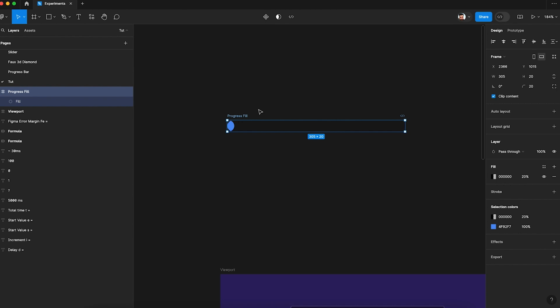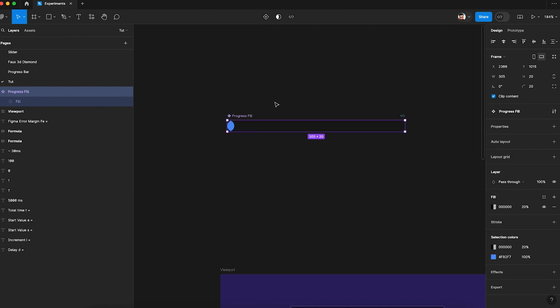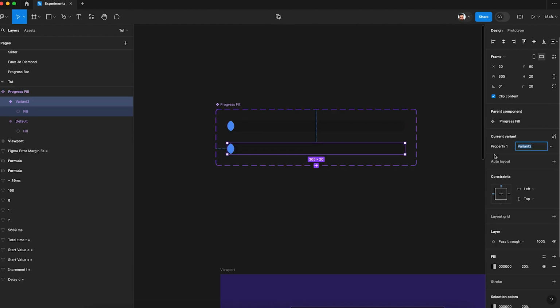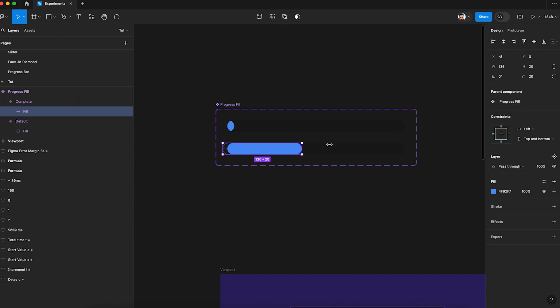Cool. So let's convert it into a component. Hit this create component, or Command Option K, or Control Alt K on Windows. Progress fill is converted into a component. Let's add a variant. Let's rename this to complete. Let's type, or maybe state, and just select the fill layer and move it all the way to the right side of the parent and fill the whole area.